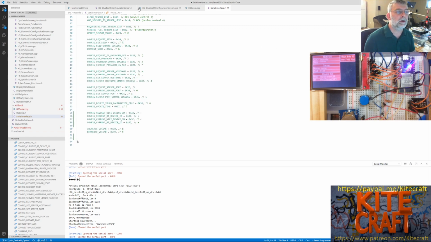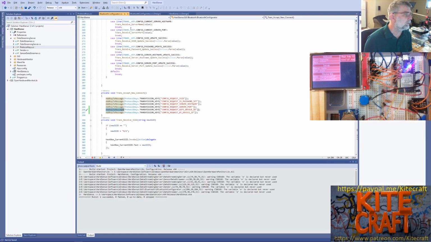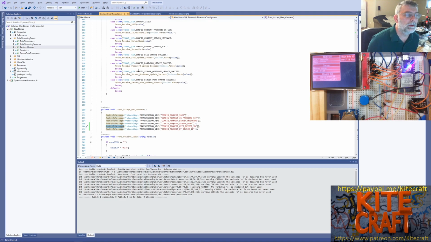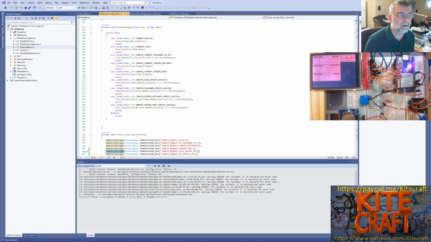All right, so we're here. No, that's the wrong program. We go to here. Trans key, config server host name update success, config current. Here we go. Trans receiver server port. Those are interesting little functions.